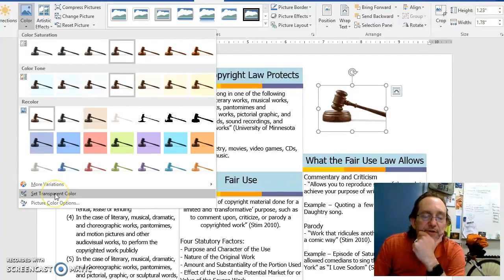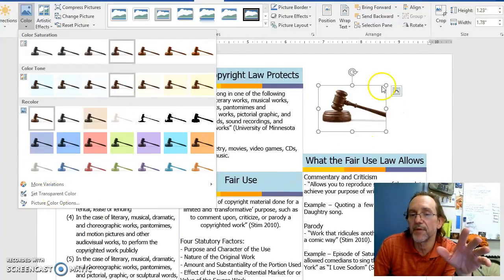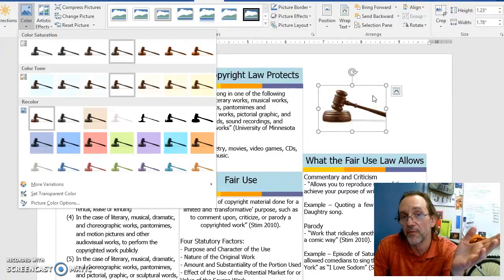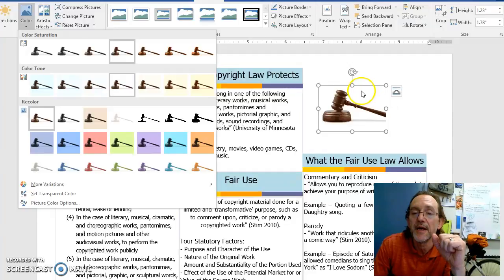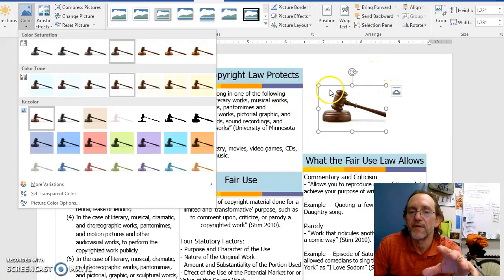Another thing you can do is set your transparent color. If you have anything but a white background, sometimes with clip art, what'll happen is behind this gavel right here, this will actually be white. You can't see it right now because this is on a white background, but if you have a colored background, it works really well with PowerPoint oftentimes, then if you put a clip art with a white background on top of a colored background, you'll get a white square all the way around your image.